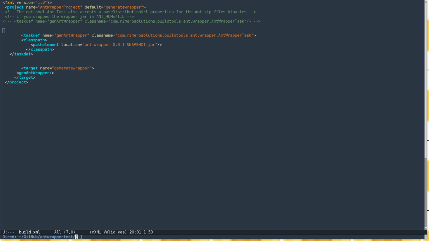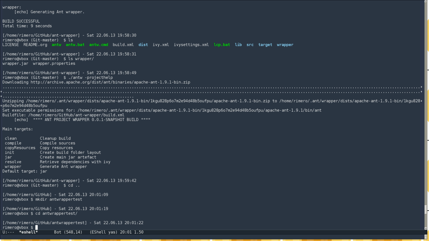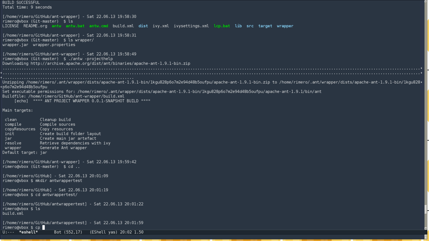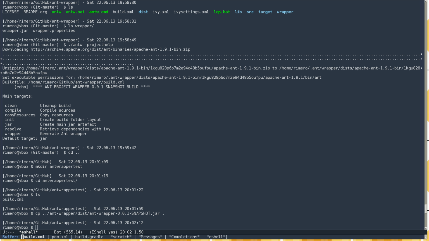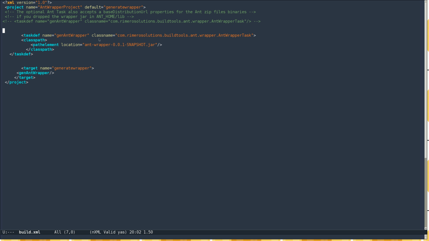So let's go back to the shell. So here I will copy the generated Ant task from the Ant wrapper project. So we'll copy the jar file at the root of our new project. Let's go back to our build.xml. So we have a file called antwrapper001-snapshot.jar at the root of our project, and we want to generate the wrapper. The task that we'll run will be called generate wrapper, and that's the default target of our Apache Ant project.